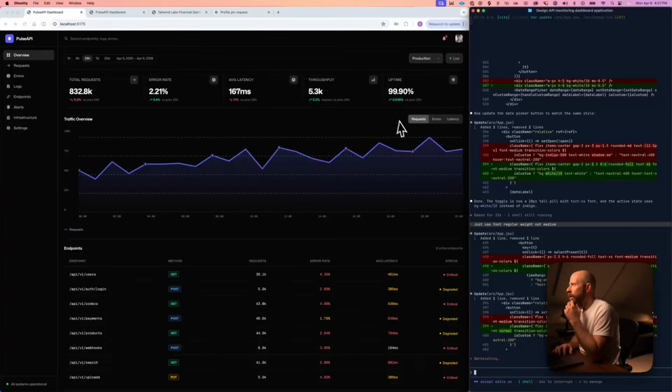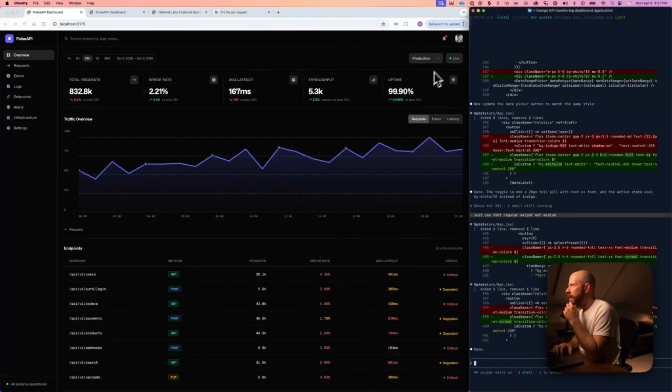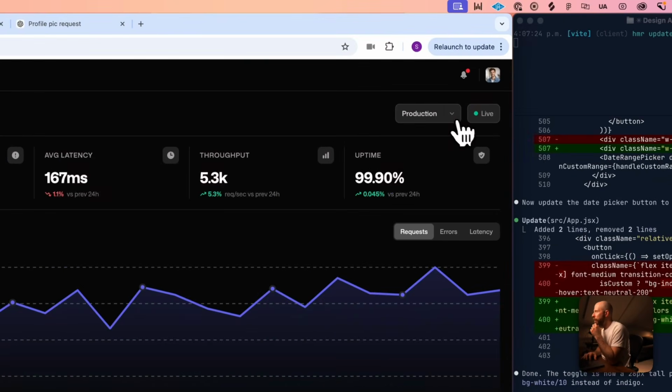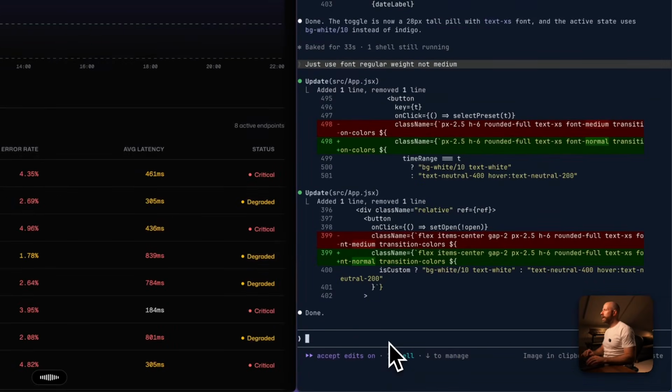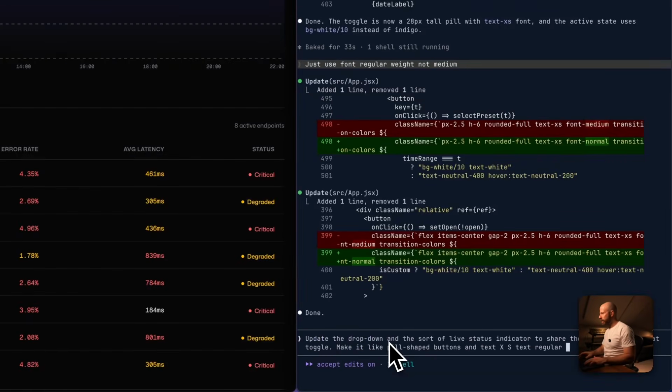And then I'm gonna update this button drop down to sort of match this stylistically. Update the drop down and the live status indicator to share the same styles as that toggle. So make it like pill shaped buttons and text XS, text regular. Yeah, let's see what that does.